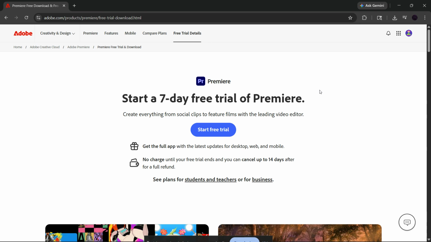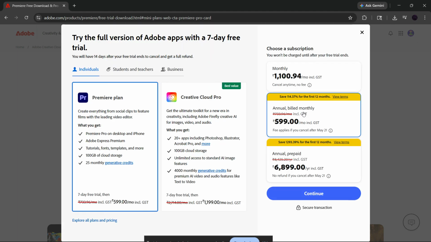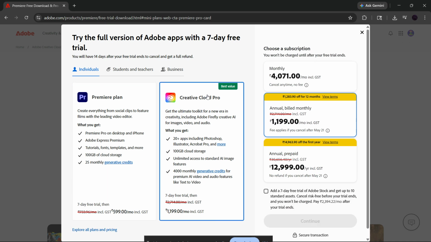Once the page loads, you'll see the option to start the free trial. Click on Free Trial to begin. Adobe may give you a choice between Premiere Pro only or the full Creative Cloud plan. If your goal is just to test video editing, Premiere Pro only is usually enough. But if you want access to more Adobe apps, the full Creative Cloud plan may be the better option. Choose the plan that fits your needs and then click Continue.